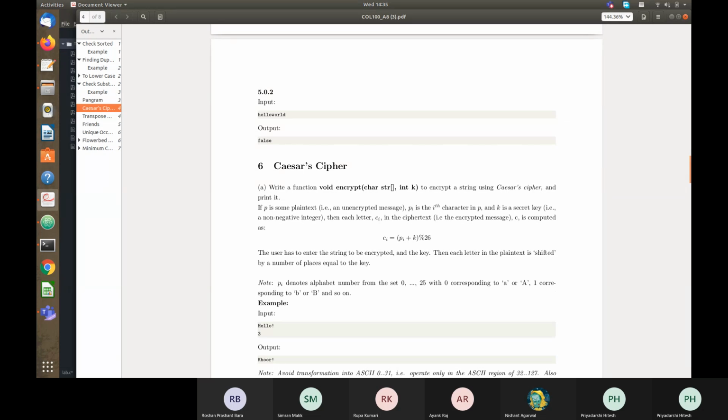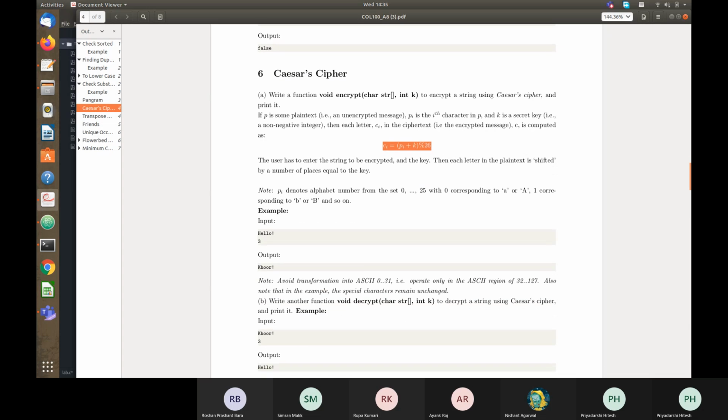And mod 26 is taken because there could be a case like there is z and you have to add 1 to it. Then the next number is 1 basically, not 27. So that's why we have taken mod of this. It is simple since there are only 26 alphabets, and you just have to shift every character by the given number k here. So I think you would be able to do it.